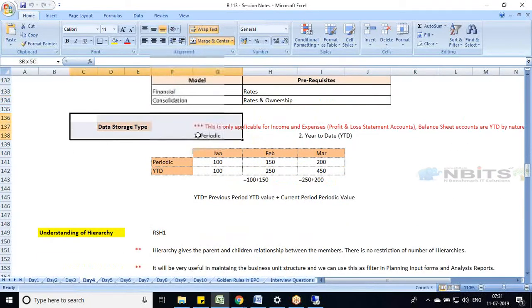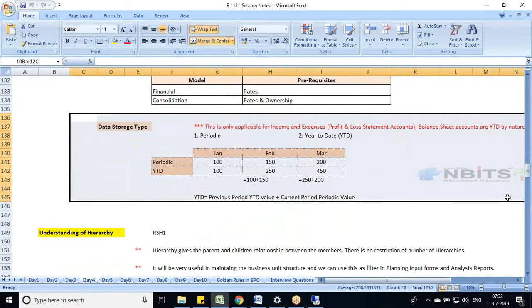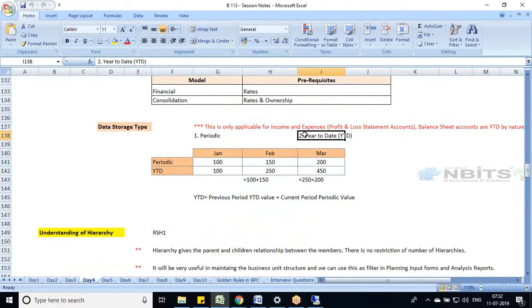And coming to data storage. Whenever you are creating a model, you need to select a data storage method, data storage type. Okay, so there are two types of data storage in BPC. One is periodic, another one is YTD, year to date.